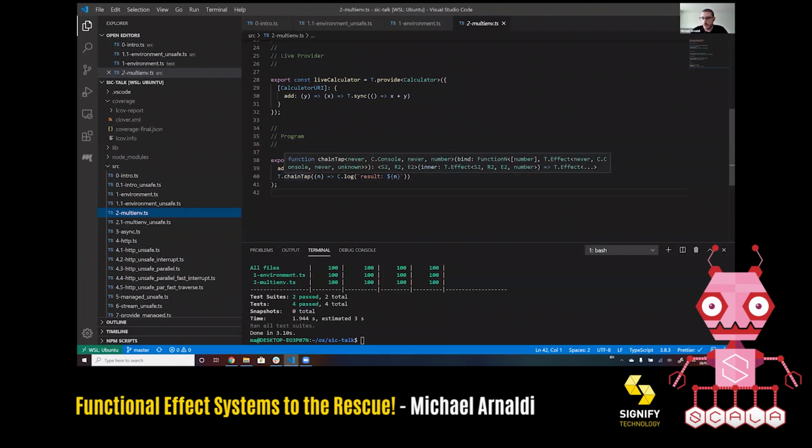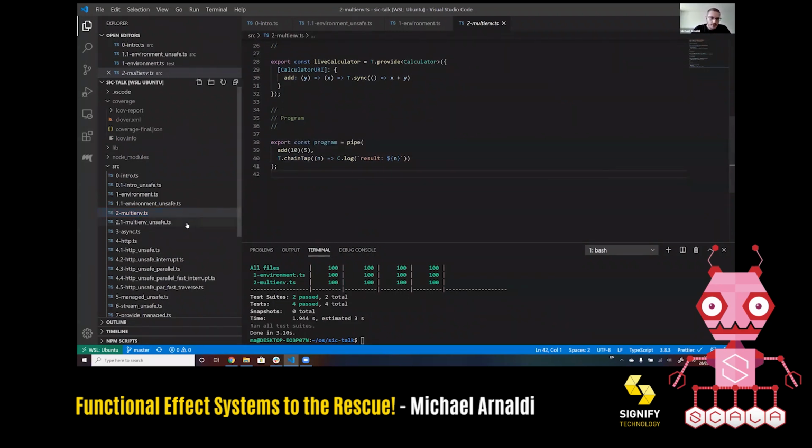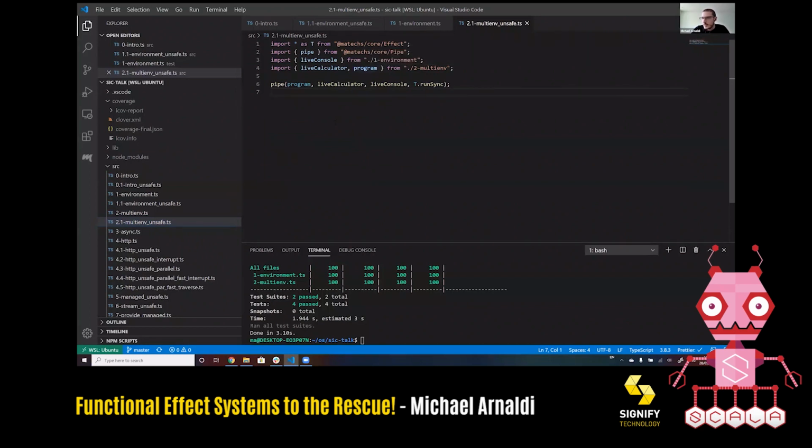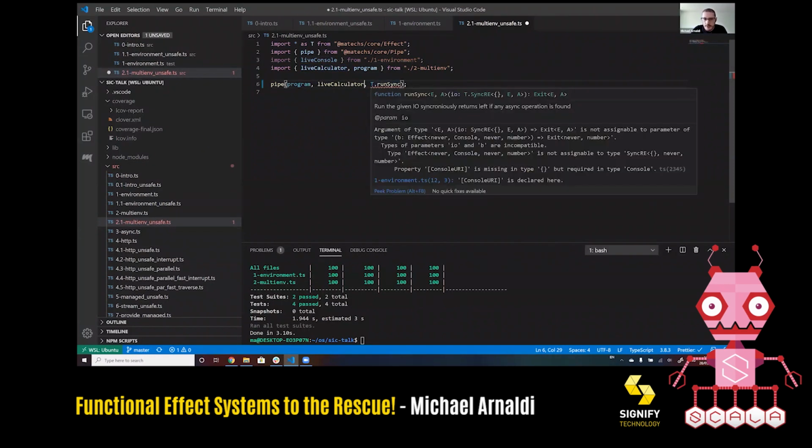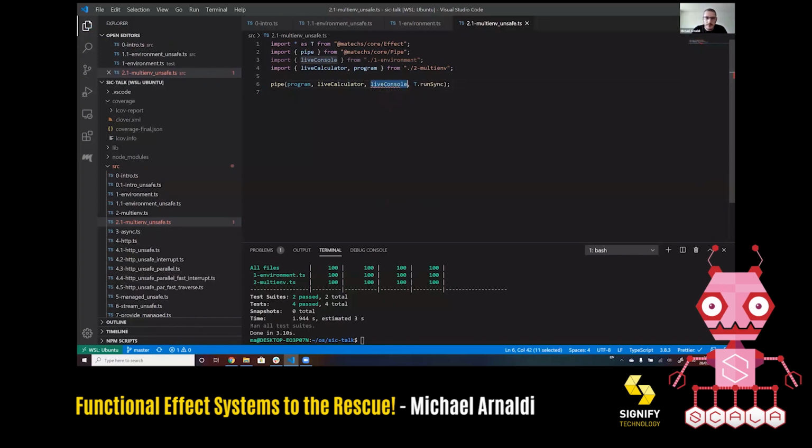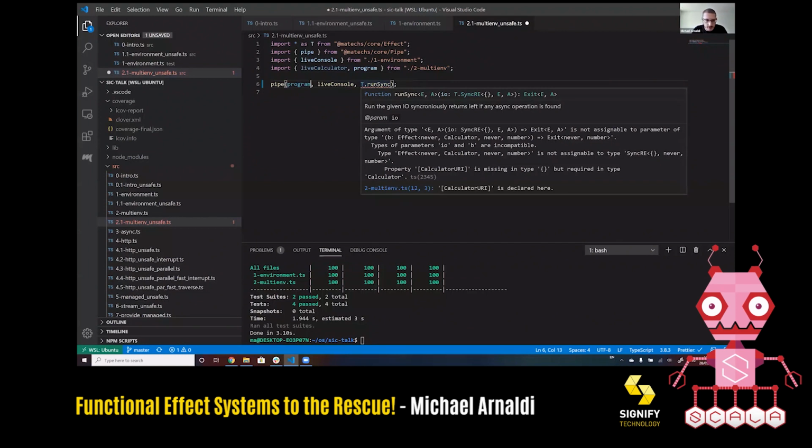Chain tap is like chain, but doesn't change the result. So it's like when you want to log things and not change the output, you can tap with a chain tap. How do we run this? As before, take the program, pipe the live calculator, pipe the live console, and do a run. Here, again, if we forget to provide one, it'll say you haven't provided. If we forget to provide the other, it's gonna say you have to provide the calculator.